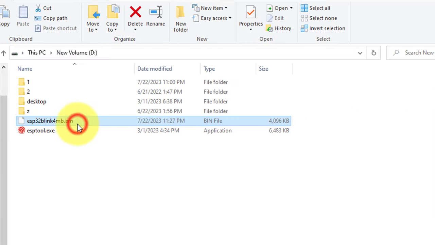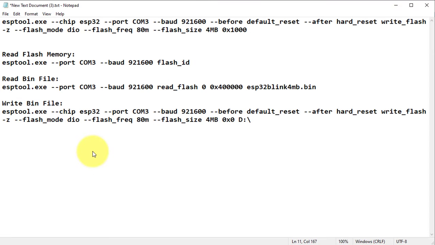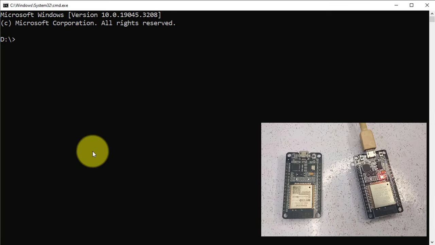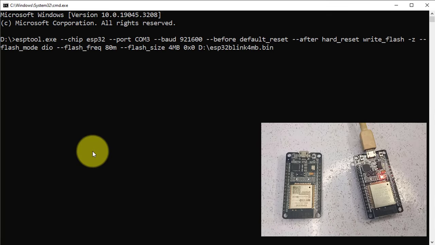You just copy the name of the file from the D drive. And then, paste it at the end of the command in the notepad. Now the command is ready. Let's execute it from the command prompt.